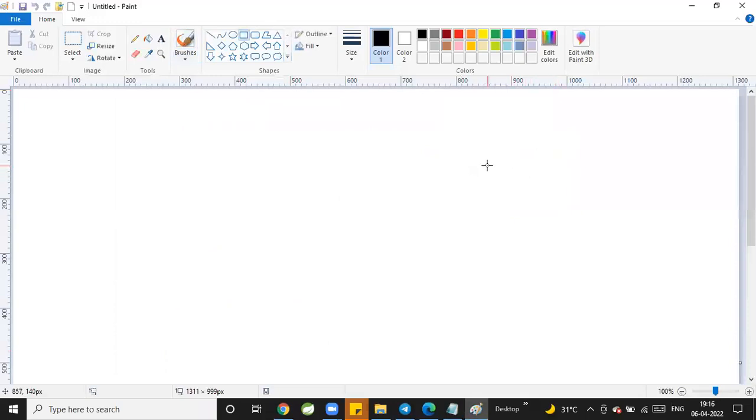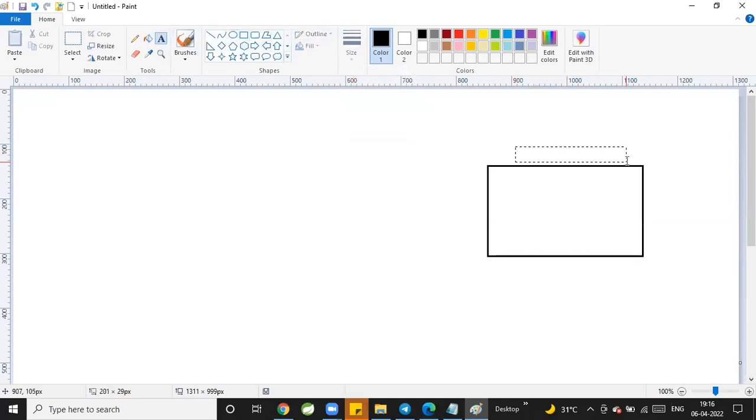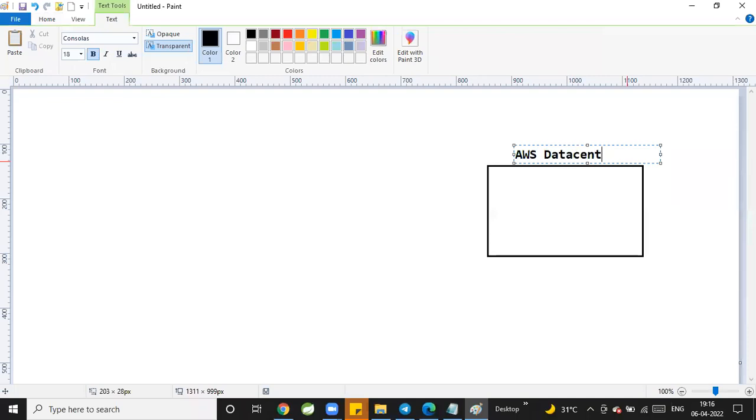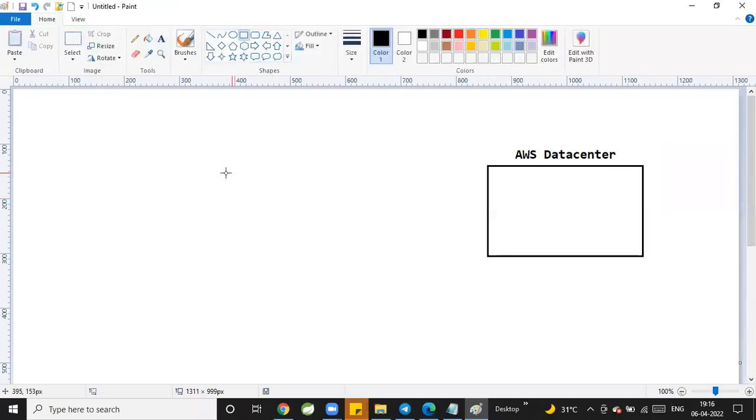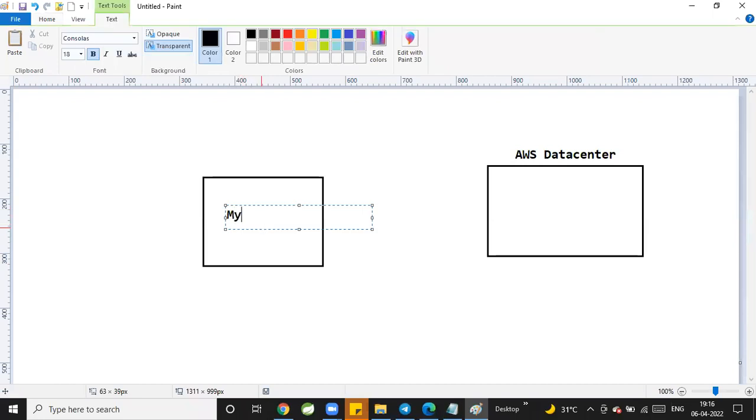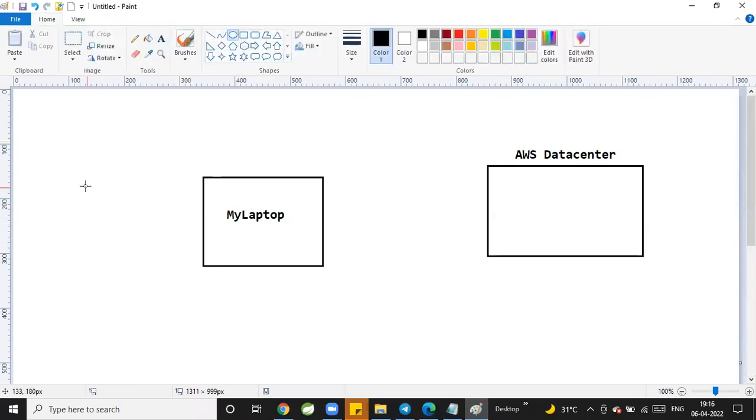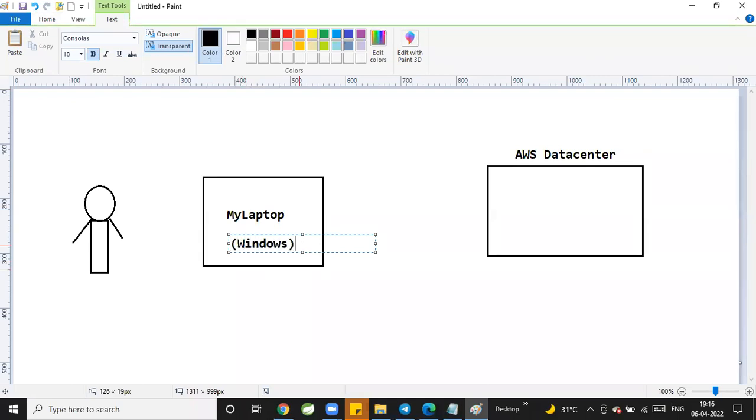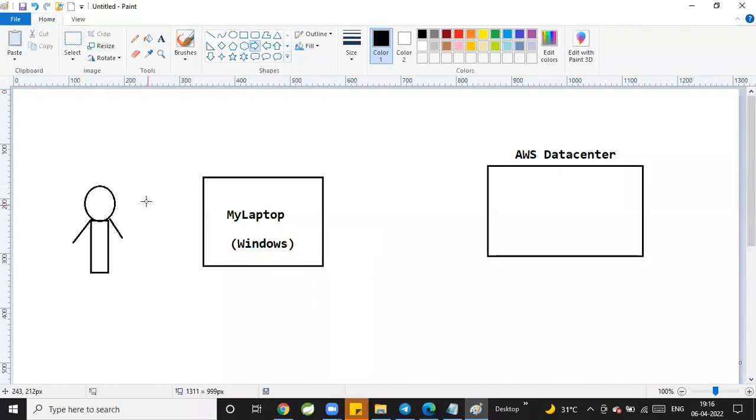All right. Now here, the AWS data center is available, guys. Let me take it as the AWS data center. I have my personal computer, this is my PC, my laptop, and I am one user using this laptop. My laptop has the Windows operating system. I am using this Windows machine, guys. Now, I want to practice Linux.